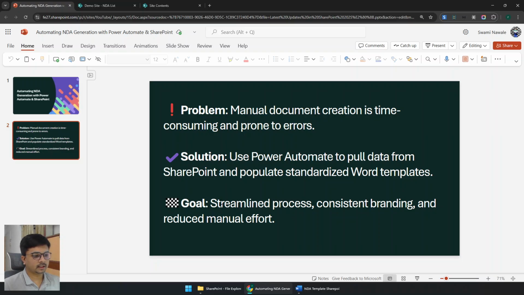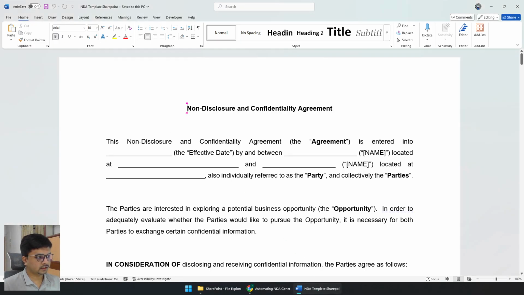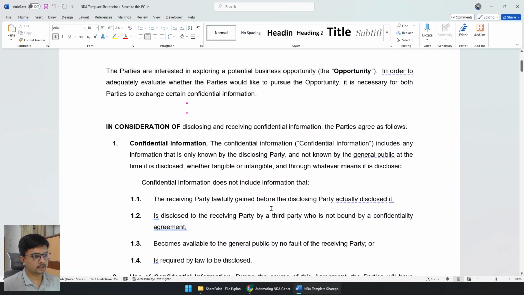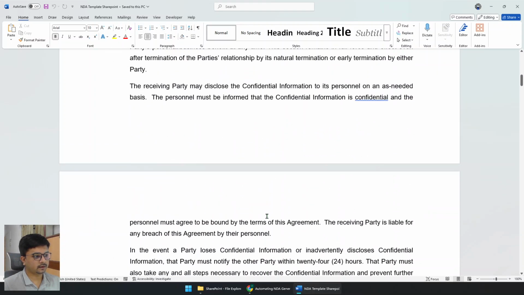The goal is to streamline the process, follow consistent branding and reduce the manual effort. So let's talk about the template first. This is the NDA template that I just downloaded from Google. This is not something I have created. This is a standard NDA format where we have to specify the dates, then the agreement timeline, and the most important thing is the disclosing and receiving party. So you can have this kind of template.